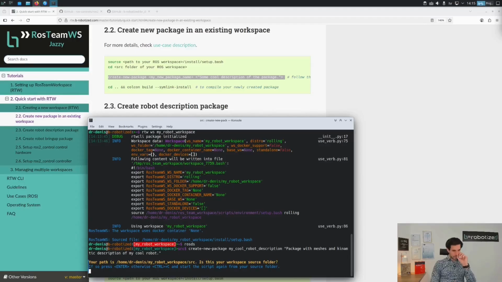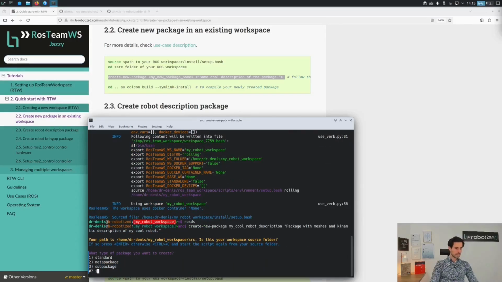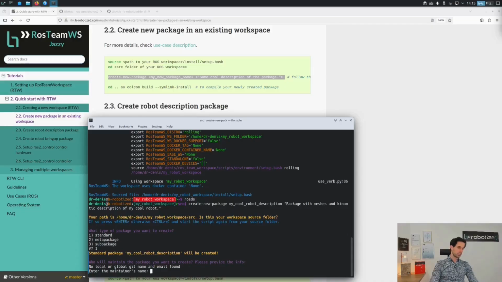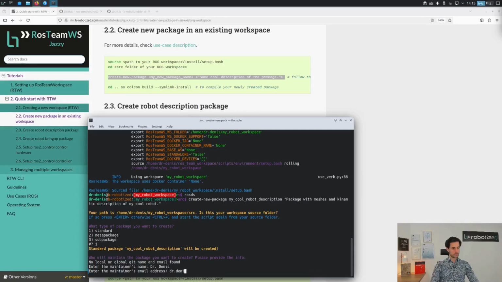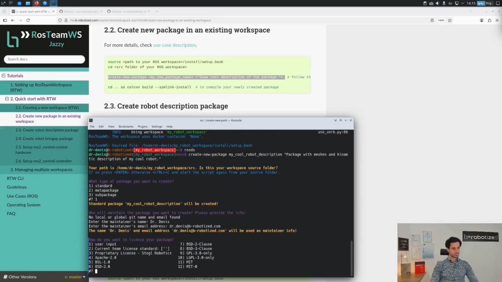Okay, so we create it, and it asks us, are we sure that we want to do this in this source folder? We say yes. We want to create the package. If you don't know the rest, just leave it. I don't have a local git email found, so I will just add it. Now we have it. It will be added as maintainer info.